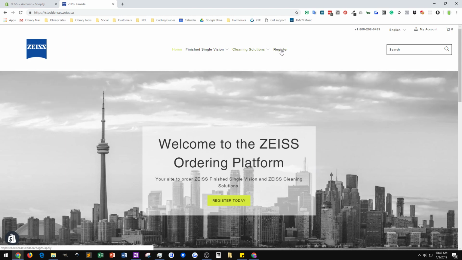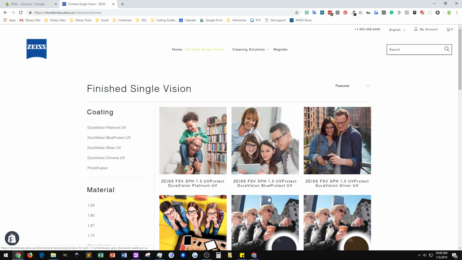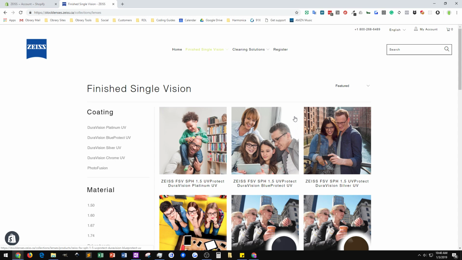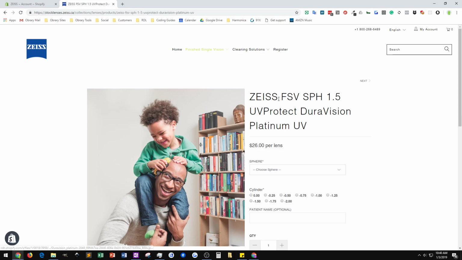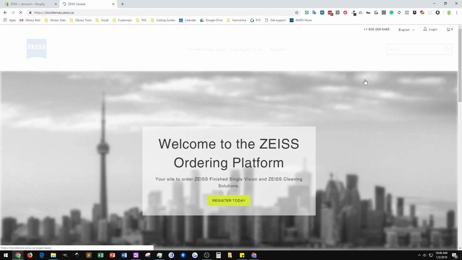So the first thing that you see here is we have this register link, and there's also a register today on the home page for a customer to browse the site. So let's just go into the browse experience here for a second. I can click on any of these, which are called collections, and it shows all the different products in the collection, and I can see those. Notice there's no pricing showing up here, but when I try to go to a product page, I'm actually logged in already, so let me show you the not logged in experience, and this will make more sense to you.